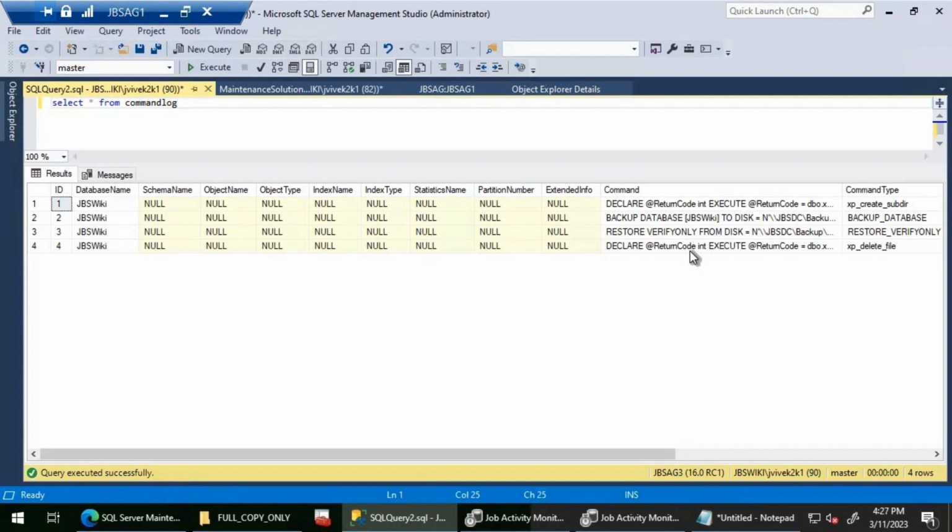So what is happening is that when JBS AG2 and JBS AG3 are available, and we have the backup preference set to prefer secondary, and we execute the DBCC CheckDB with the option where we tell it that we have an availability group and to use the replica referred to in the backup preference, it is executing the DBCC CheckDB on the secondary, JBS AG2.